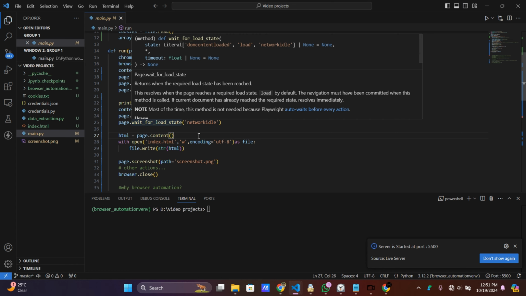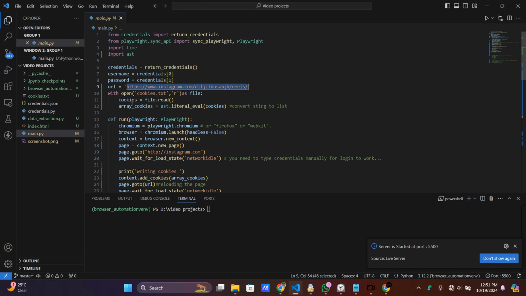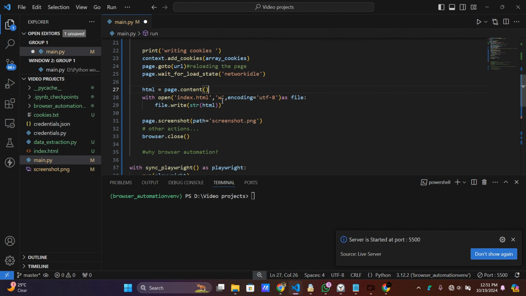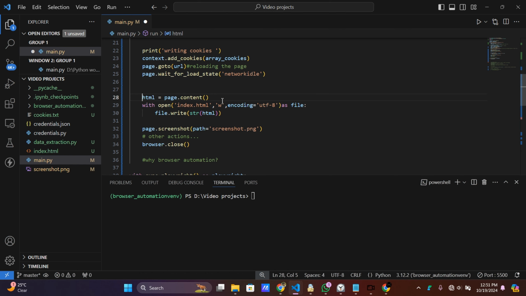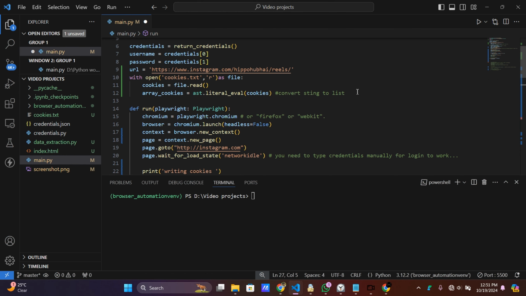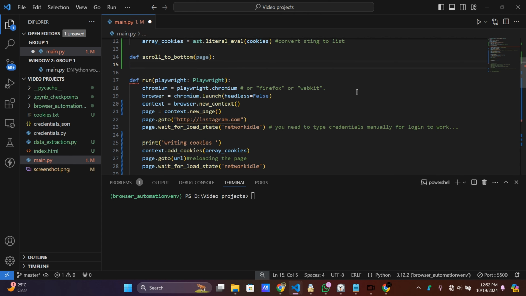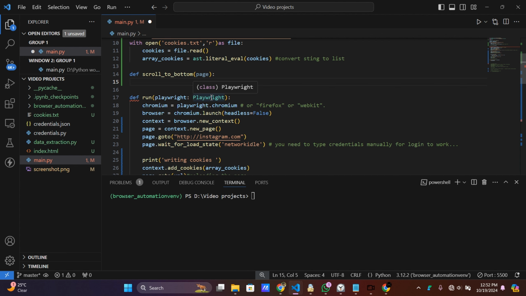So let's replace the URL with the newly copied one. I don't know how to pronounce this username. Let me increase the text size, and what we can do is, instead of getting the page content right away, call a new function, which we're going to define here. Define scroll_to_bottom, and it will take one parameter, the page object. This function will help us scroll to the bottom of the page using Playwright's inbuilt functions.